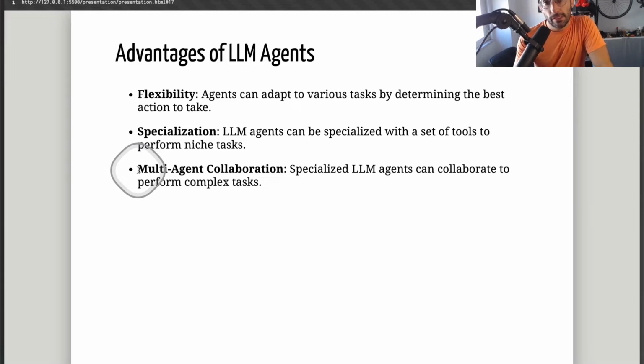So LangGraph is one example, but you also have Crew AI, which is based on LangChain. You have AutoGen. You have now Llama Index, which is implementing and creating a multi-agent framework. So it's a powerful idea to have specialized agents that can collaborate to perform complex tasks.